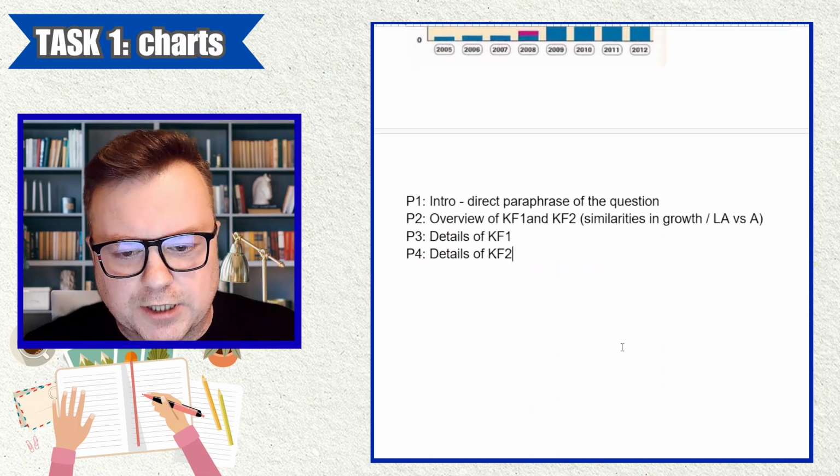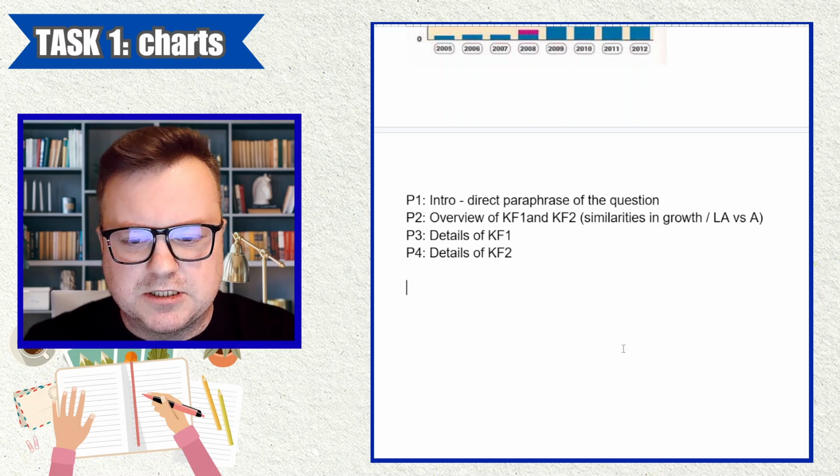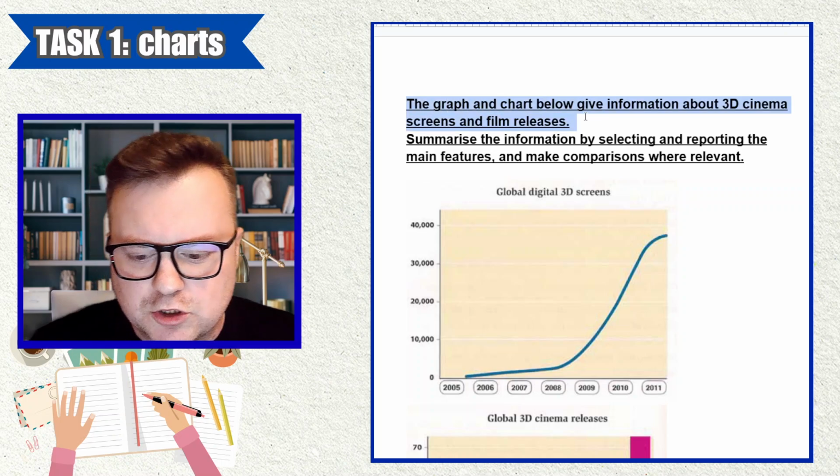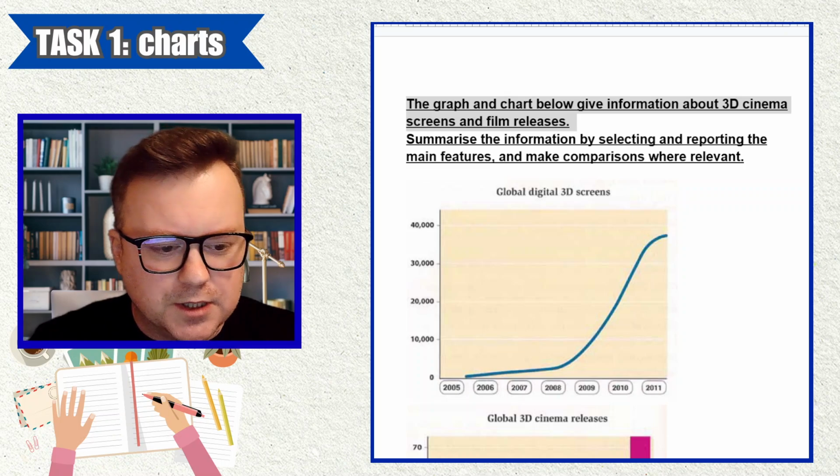Cool. All right, so let's get into this. Paragraph 1, I said I'm going to use a direct paraphrase, and so I'm just going to copy this part here.